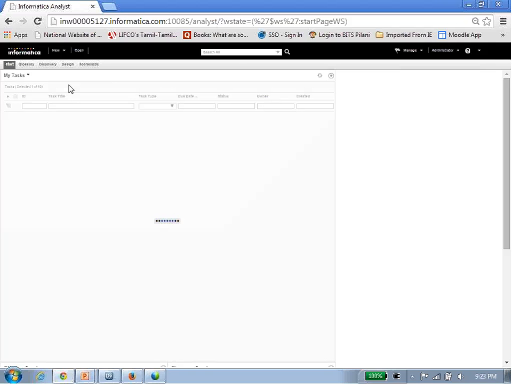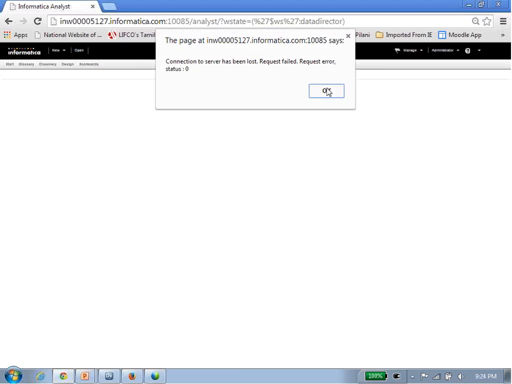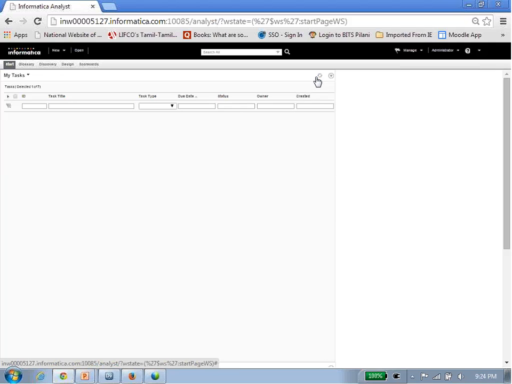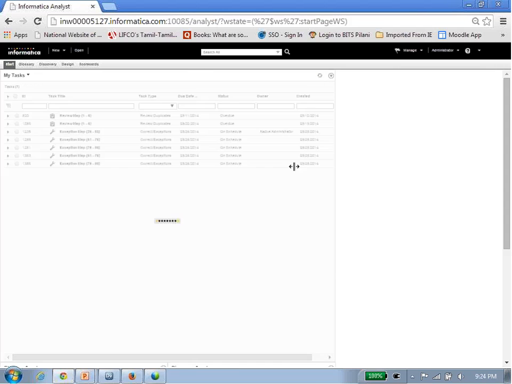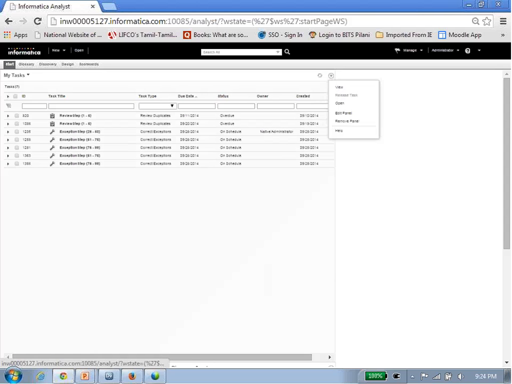So one thing to be noted here, you could see the owner is empty. When a user clicks on the exception for the first time and comes back, that specific exception is being assigned to the user. So the administrator clicked on this exception, and now this specific exception is assigned to the administrator. So the administrator is the one who will be working on this exception, and if it has to be given to the other user, then the administrator will use the option of reassigning or releasing the task.